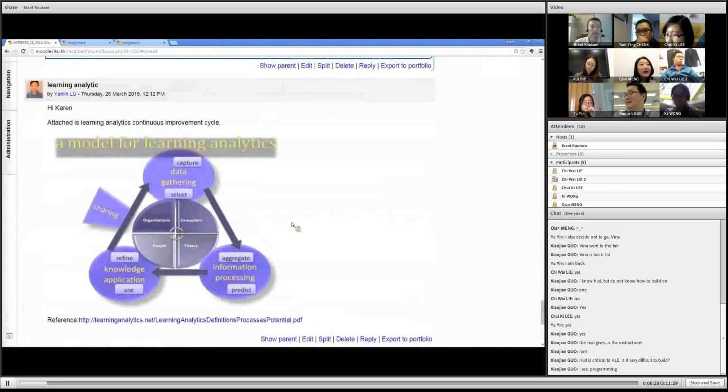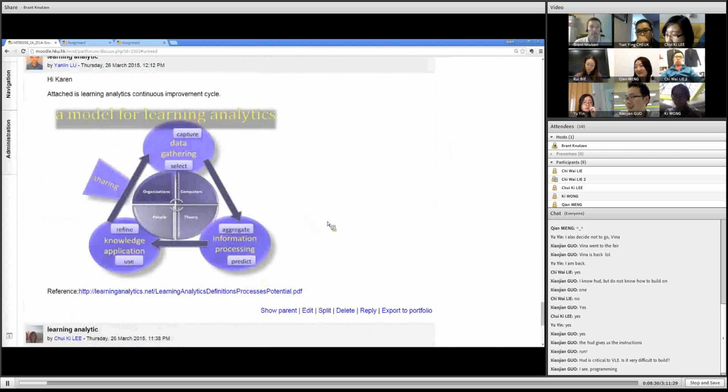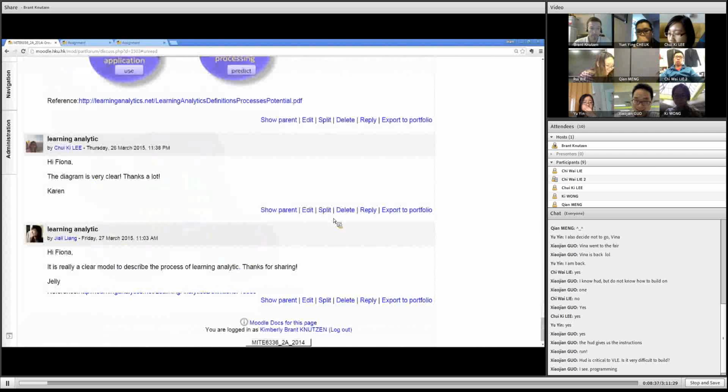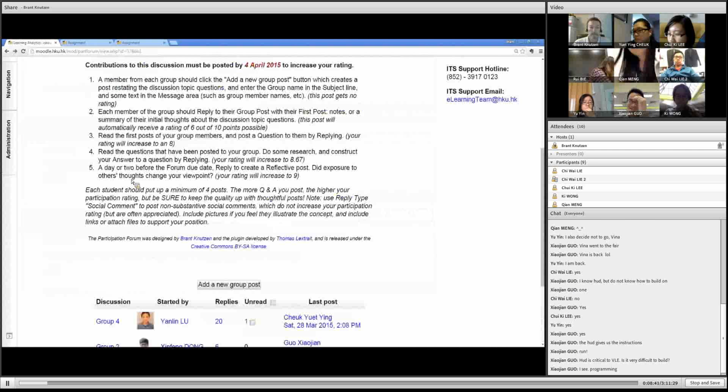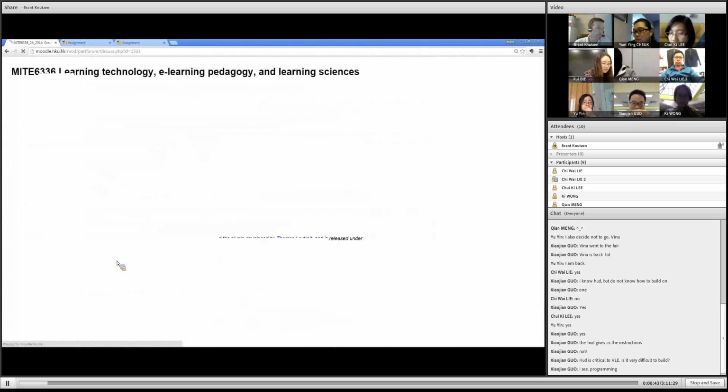So here's a continuous improvement cycle: data gathering, processing, application, sharing. Looks good. Do you guys have any questions about the learning analytics? Anything you guys want to bring up?